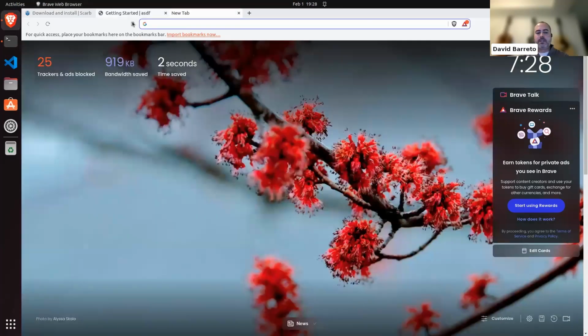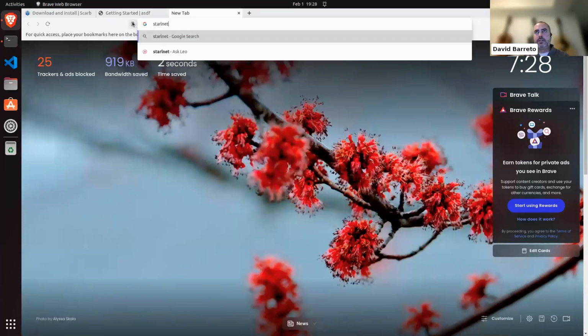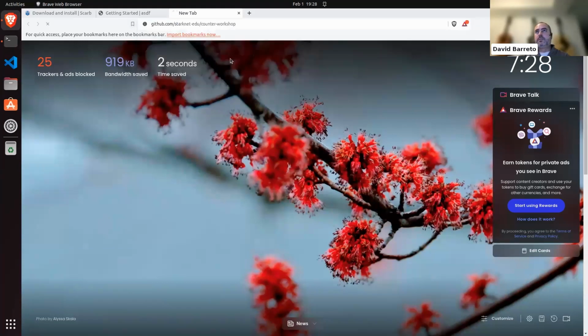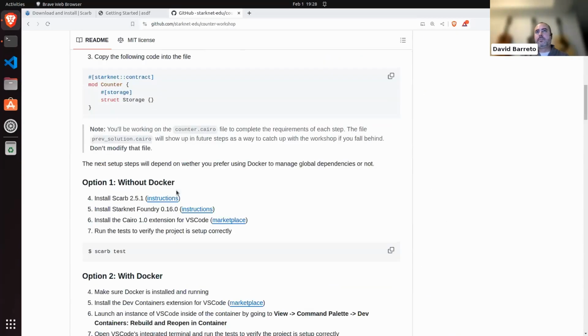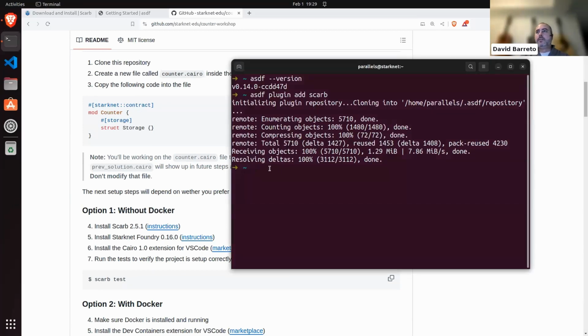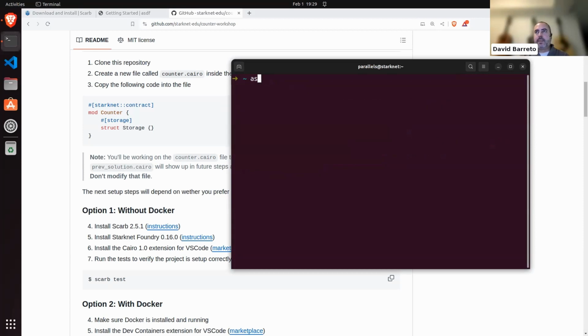Good. Let me go back to Starknet edu, to the workshops, because we need to install Scarb 2.5.1 and also Foundry. So I'm going to add also the plugin for Starknet. Let me clear the screen. asdf plugin add starknet-foundry. This is for the tests. So we have now the two plugins. That's good. Let me go back to the counter workshop.